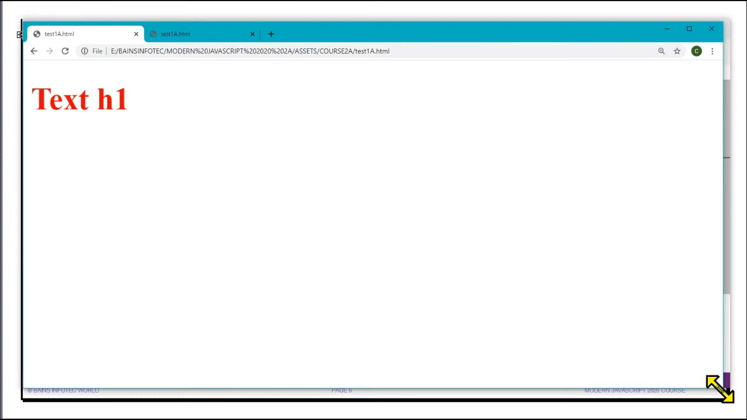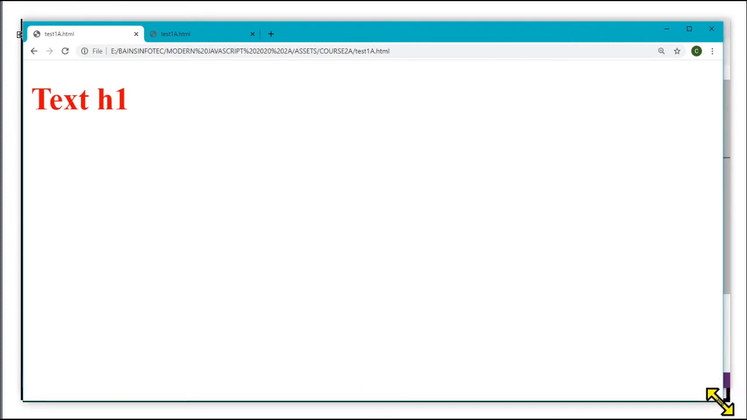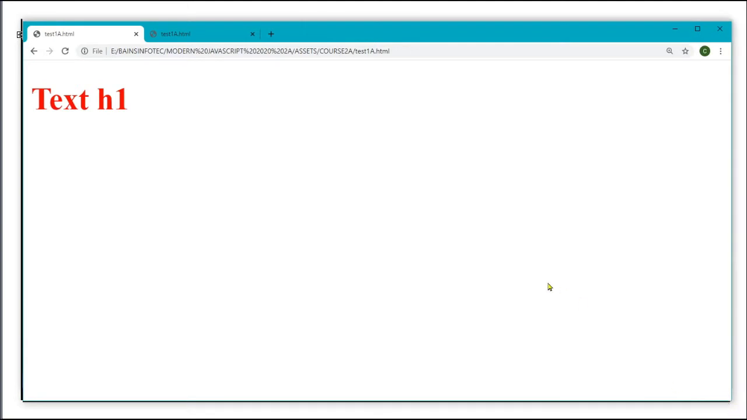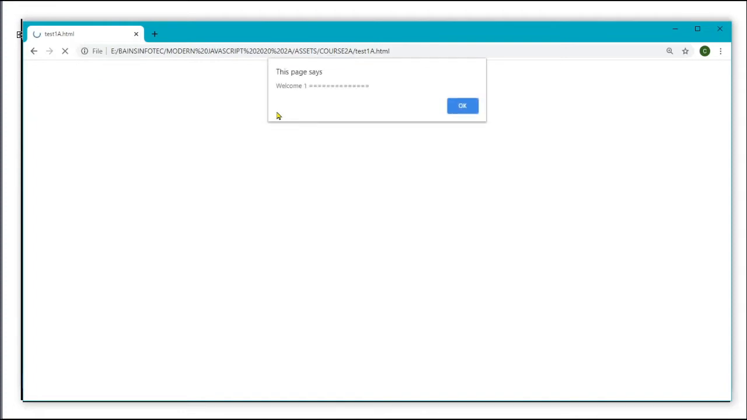So let's get our browser. This is Google Chrome browser. And what we're going to do is load up that HTML. So let's close that section. And here we've got test1a.html. Let's refresh this page, and what do you know? You get the dialog box, which says, this page says, welcome one, equal signs. Okay.